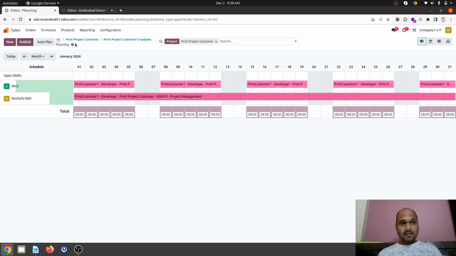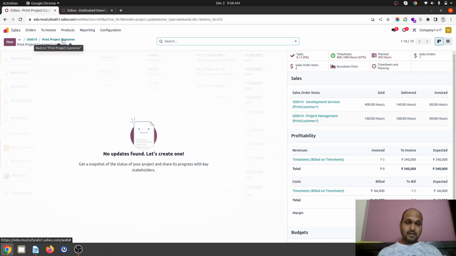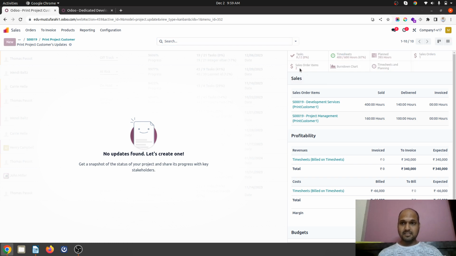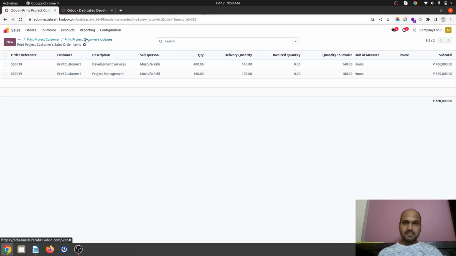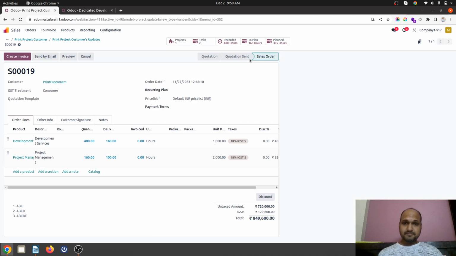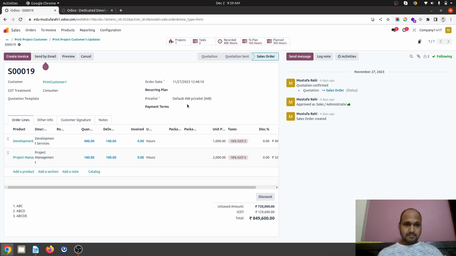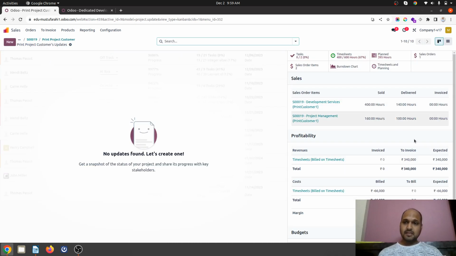And consider like during the project execution, there might be some hours. You can see now the profitability and revenue to invoice, timesheet based on billing. Some was already billed in the past. So once I go to sale order item, there were 2 items, 2 tasks, and on the sales order, I can see delivered and invoice is not there. And this is the way I can see.